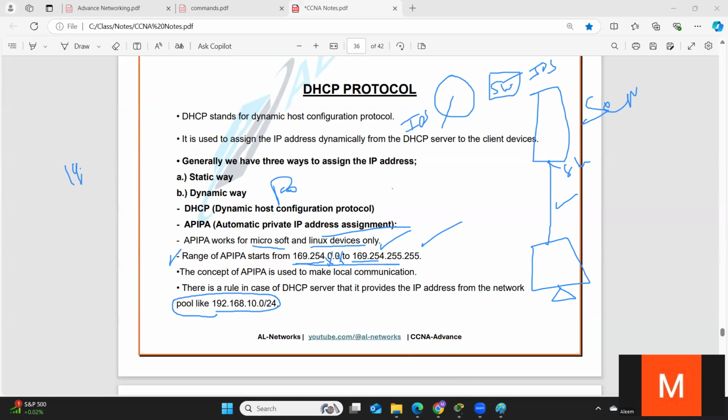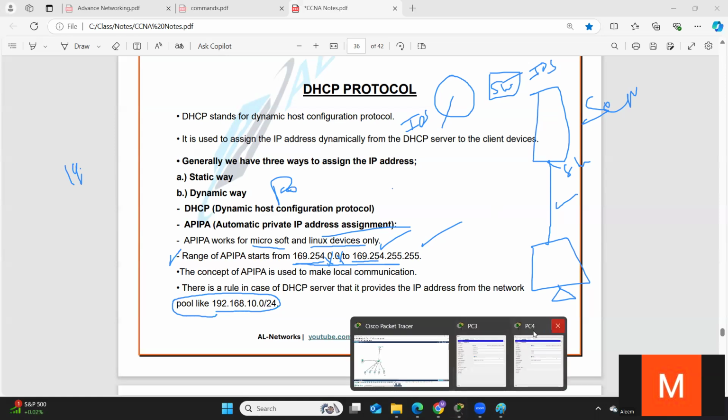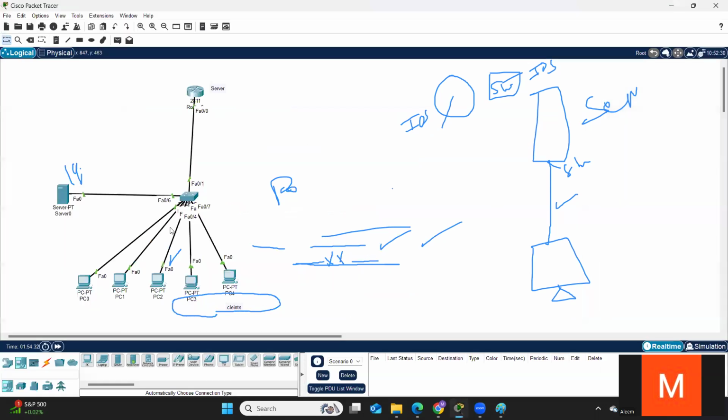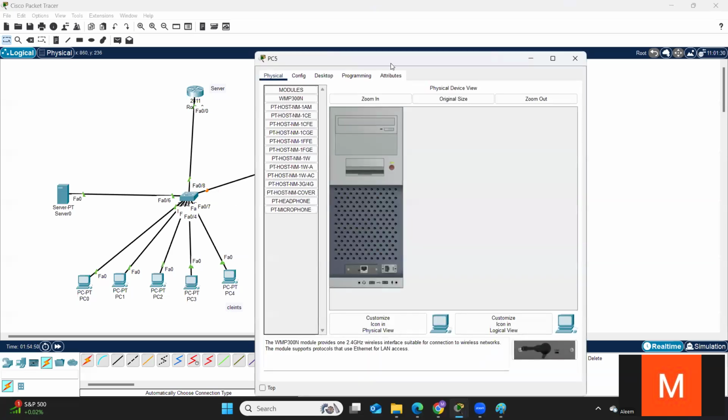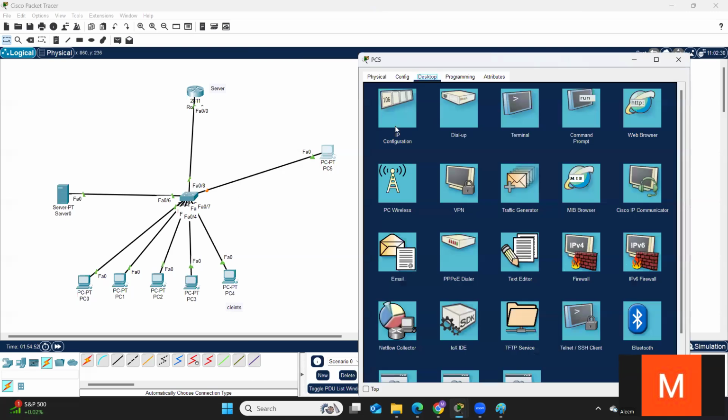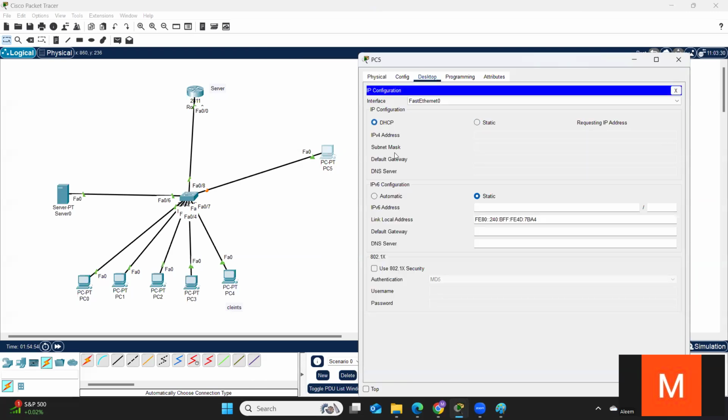So I will show you some basic things. I'll add one PC here, to show how the PCs will get the IP address. I have taken one PC. Already I have configured it; I'll show you after this theory how we will configure it. See here, the port is down, so I'll try to get the IP address through DHCP. Just click on this.